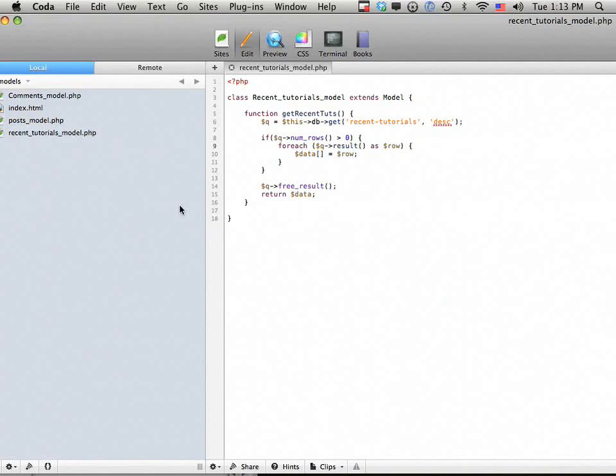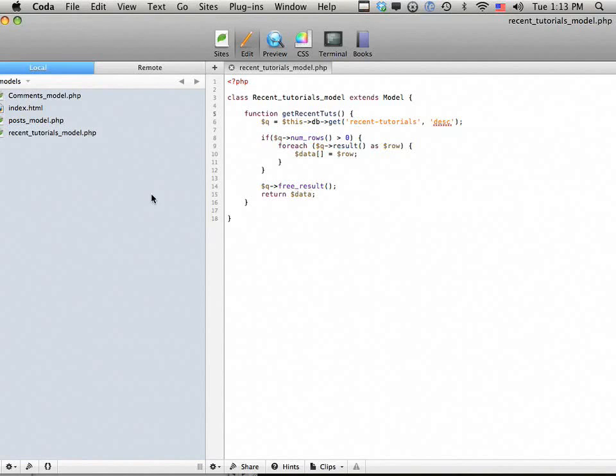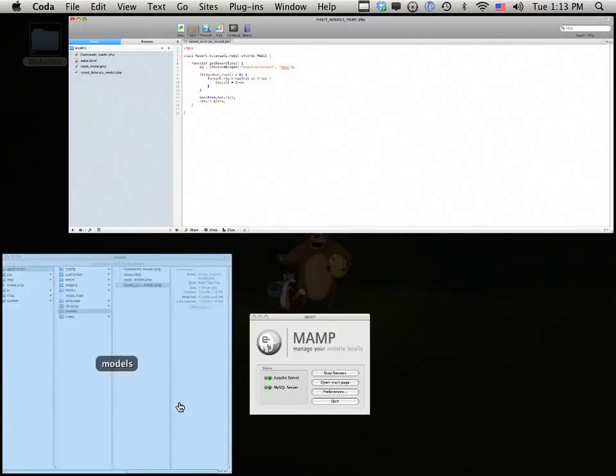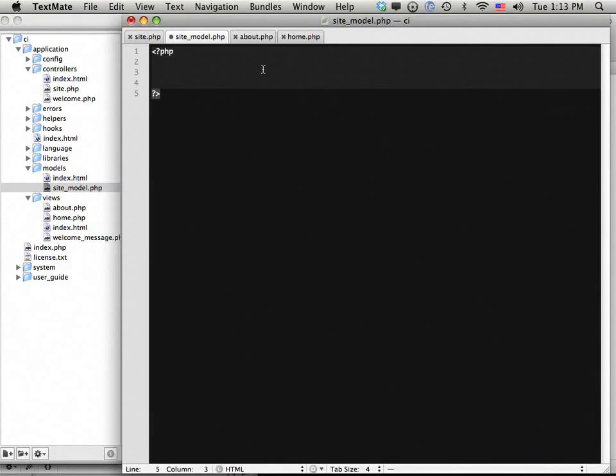So I want to show you a little bit better example. Let's come back, and we're going to do this from scratch, okay? So let's come back here, and we're going to do class site_model extends, and it's going to extend the model class. All right. So within here, we can name a method anything we want. I'm just going to do something like get_all. Okay.